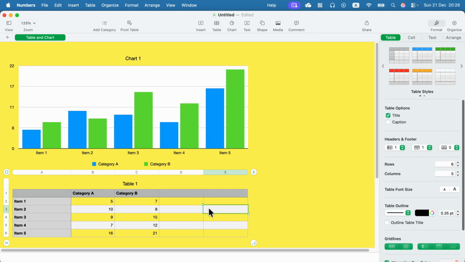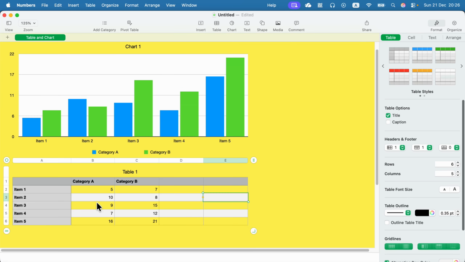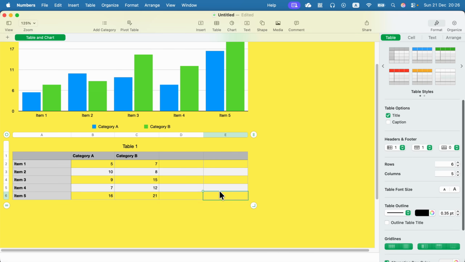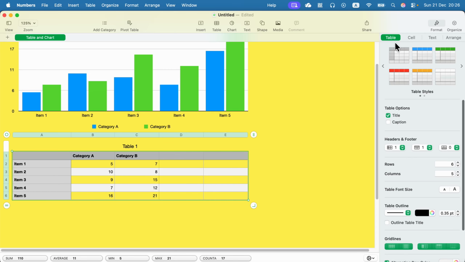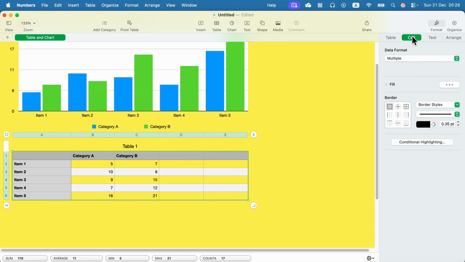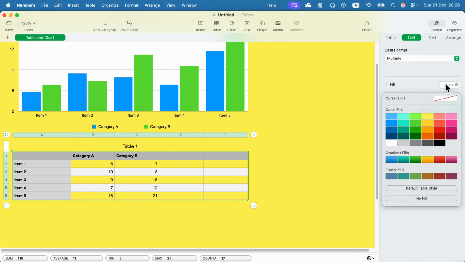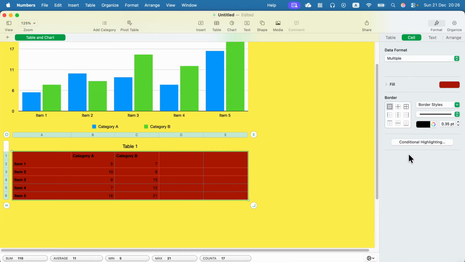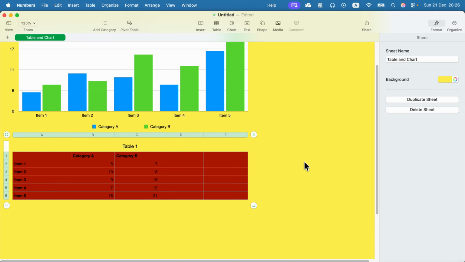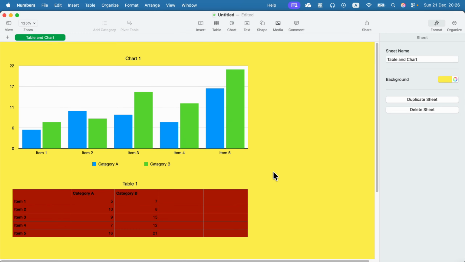Same for your table here. The best way of doing that for a table is to select all of the cells in the range, go to the cell, and this way you can change the fill color for multiple cells in one click. Let's make them dark red. Here it is. Alright, so that's how you can change colors of different elements.